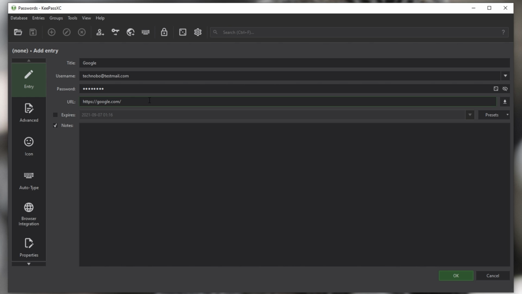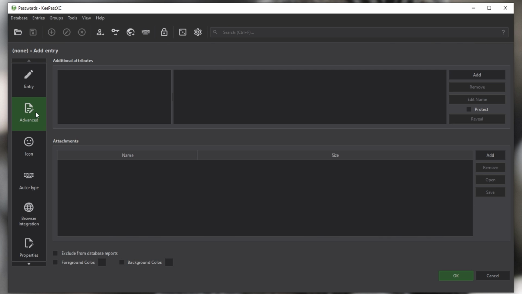That is a little side note to know, and that's an issue with most password managers, though you can customize this later. Notes down here I've never really used, but you can write information about accounts, etc. The advanced section over here allows you to do some pretty interesting things. We can add additional attributes, give them a name, and give them a value.